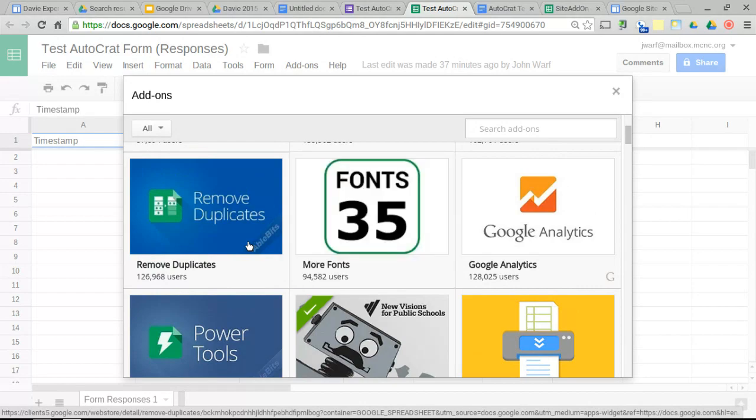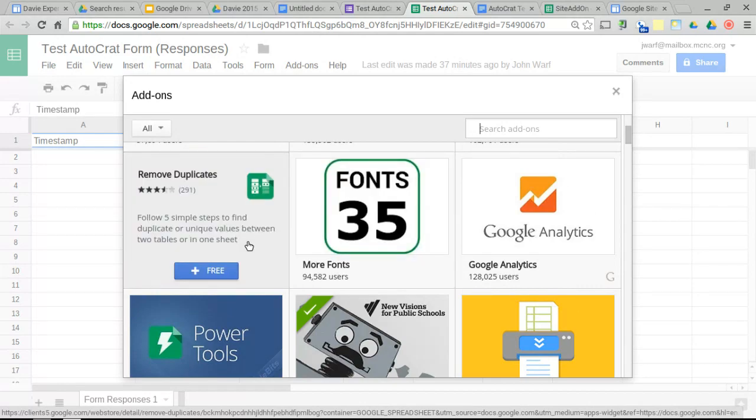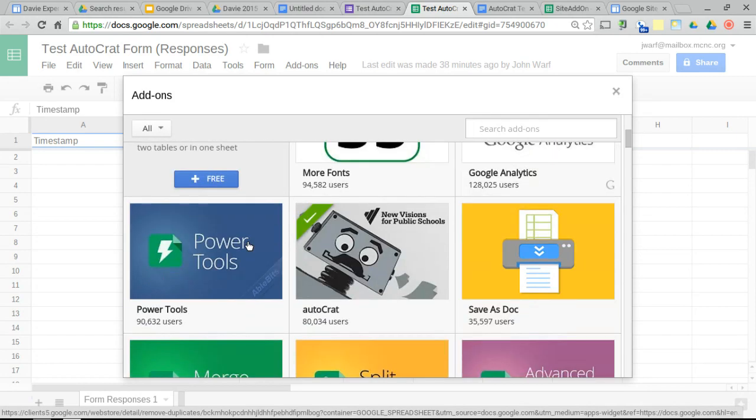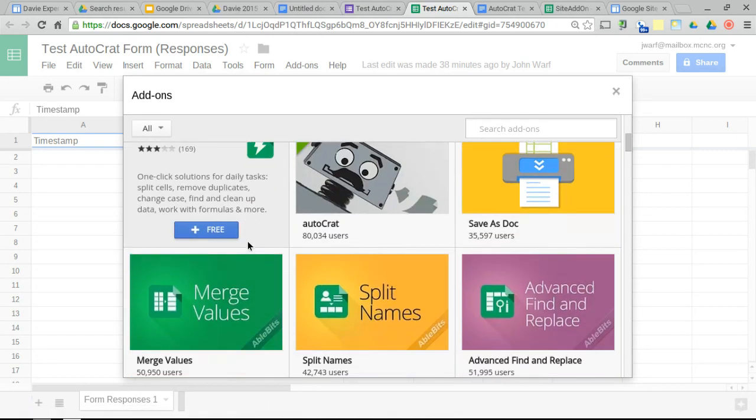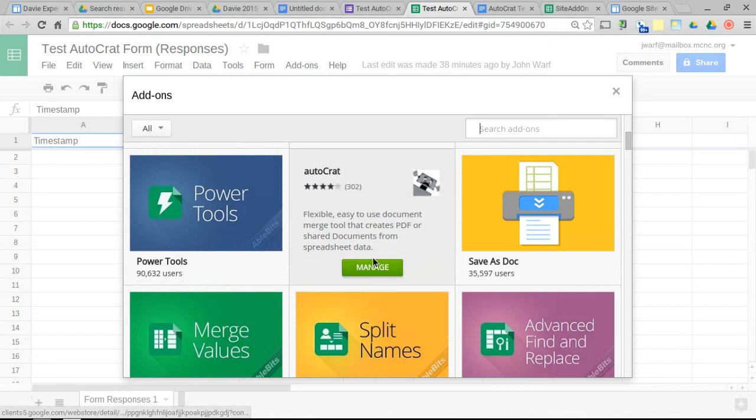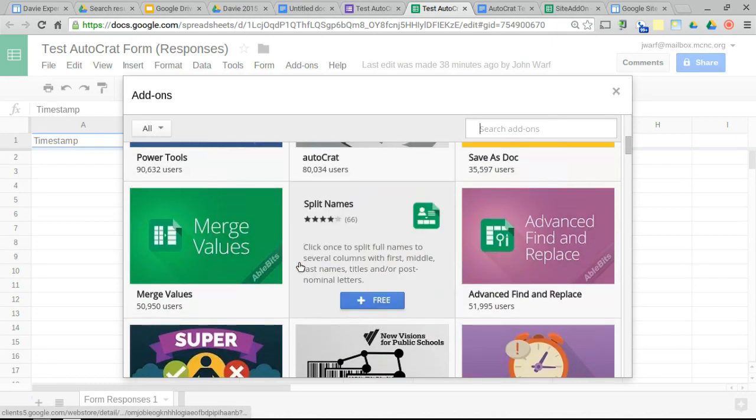So you ever go through your document looking for duplicates? You want to see if you got any duplicates of things. This will go through, find your duplicates for you inside of a Google spreadsheet. Autocrat we're getting ready to use. I'm going to show you that one.